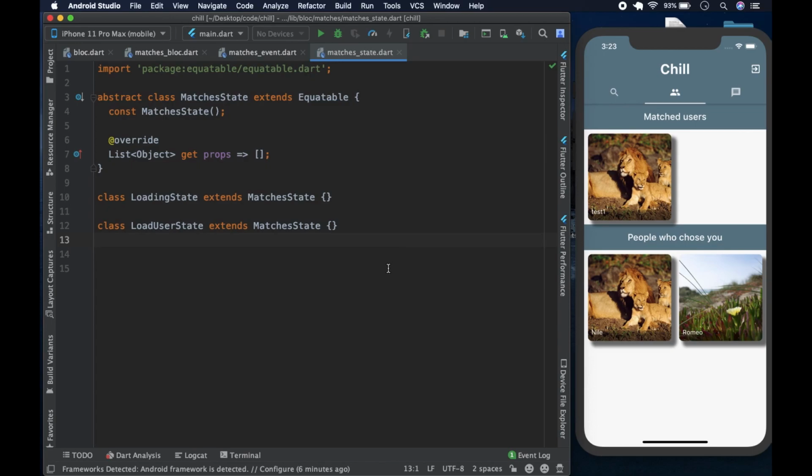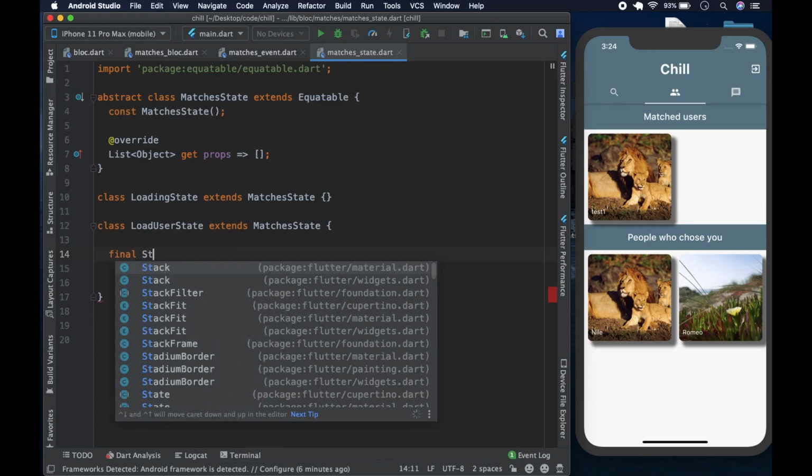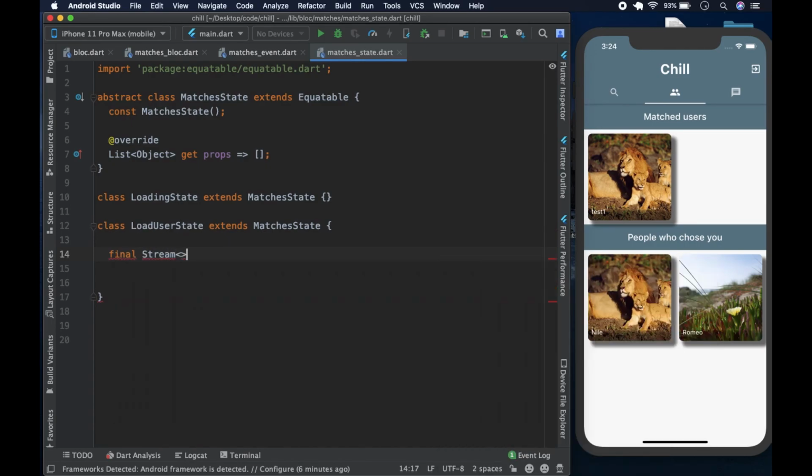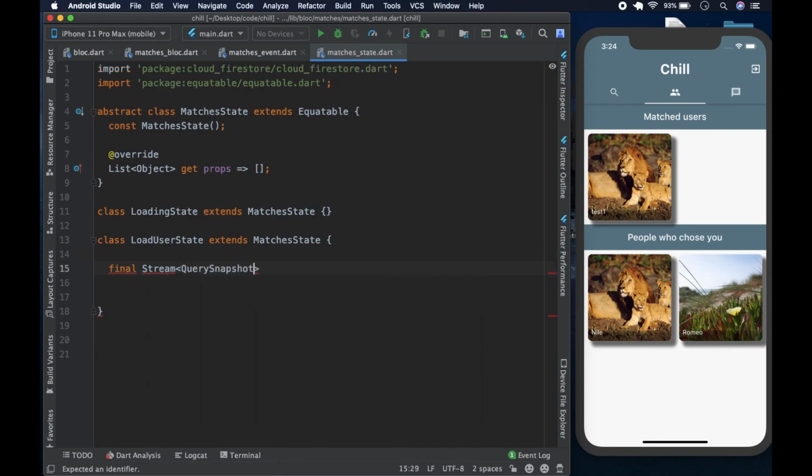And we come here in the load user state, we're going to be comparing states based on the matched list and the selected list. And to handle that, we would come here and we create two variables. We can say final stream, it's going to be of type query snapshot, and for that we need, of course, to import the Cloud Firestore, and this is going to be called matched list, like so. It's going to complain, but we're going to sort it out in a bit.